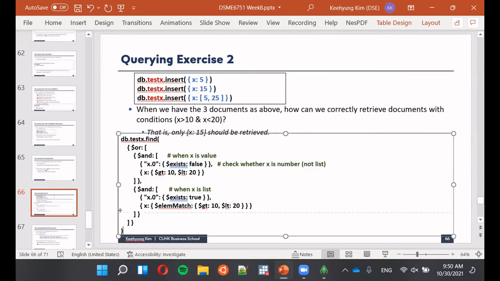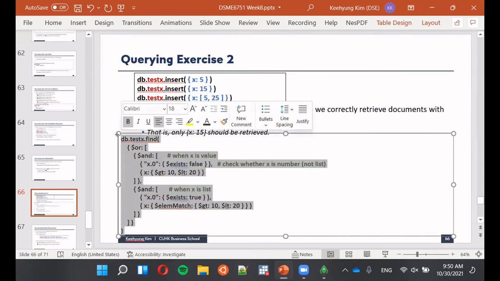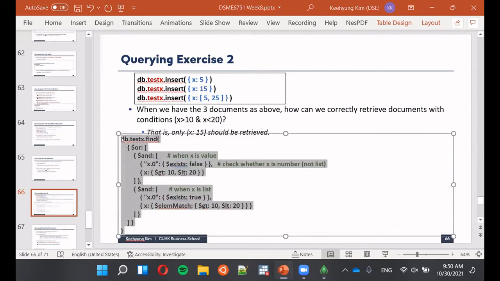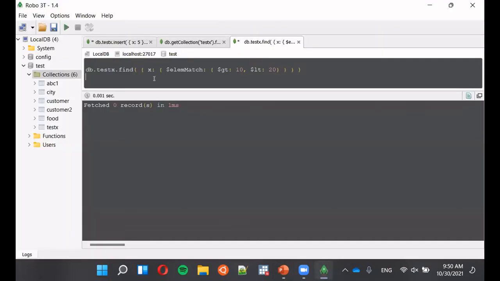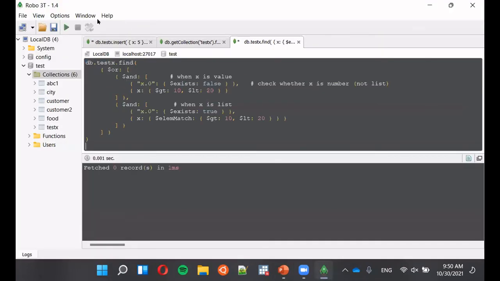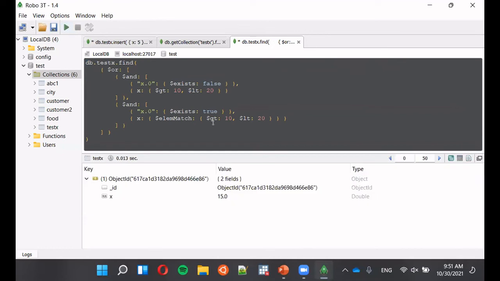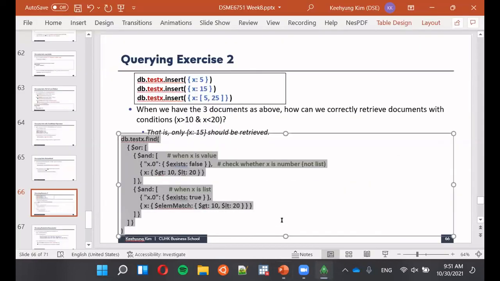So basically, let's try this. If I copy this, and here if I try this code and click this, oh yeah, because of this, let me delete this comment. Okay, so then this is the result that we expected. So only one document with x 15, between 10 and 20, will be returned. Okay, so any questions here?